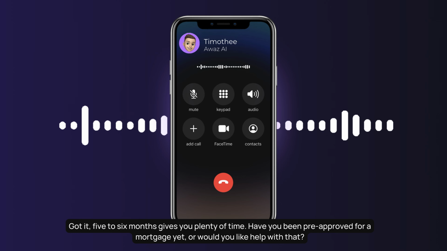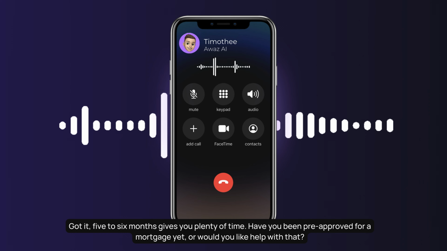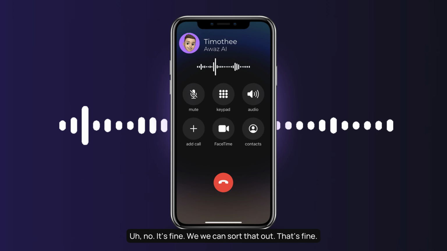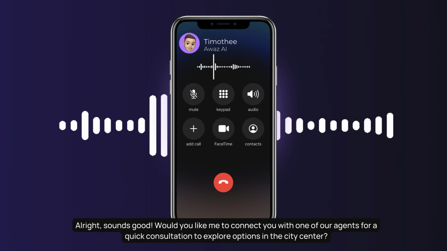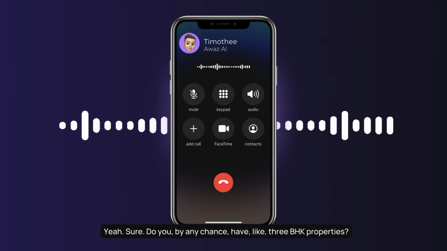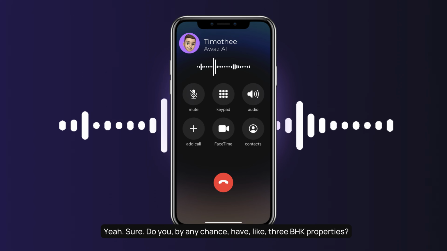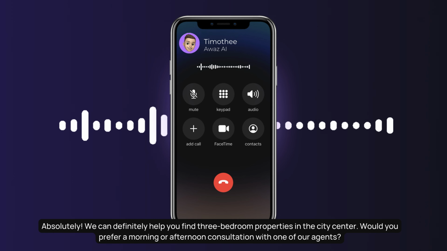Got it. 5 to 6 months gives you plenty of time. Have you been pre-approved for a mortgage yet, or would you like help with that? No, it's fine. We can sort that out. That's fine. All right, sounds good. Would you like me to connect you with one of our agents for a quick consultation to explore options in the city center? Yeah, sure. Do you by any chance have 3 BHK properties? Absolutely. We can definitely help you find 3-bedroom properties in the city center.